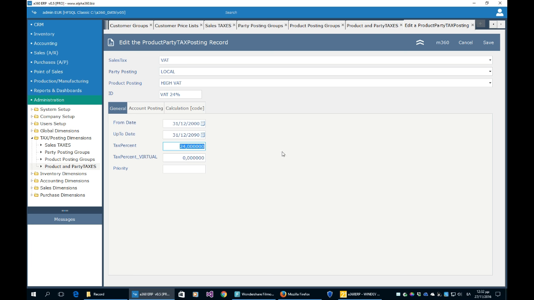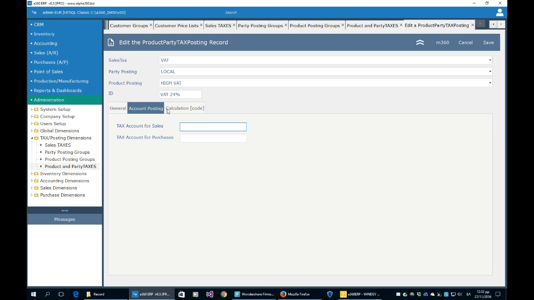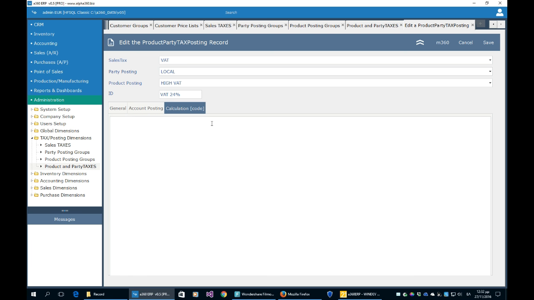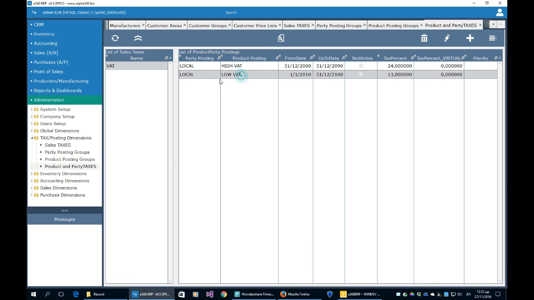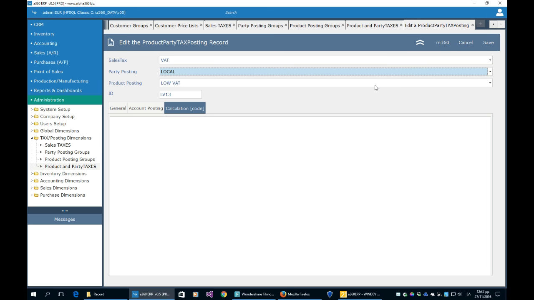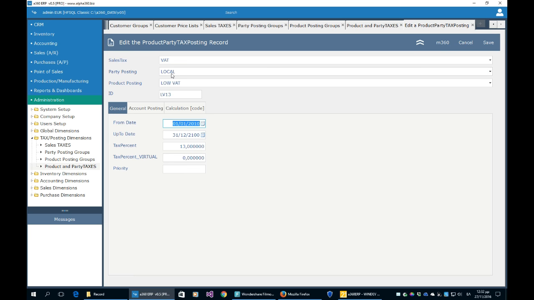And of course, we have account postings and calculation code for extreme tax calculation that we will see in another version. If we take a look at this combination, we will see that it is for products of local parties, for products with low VAT, then from this date to this date, the tax is 13%.